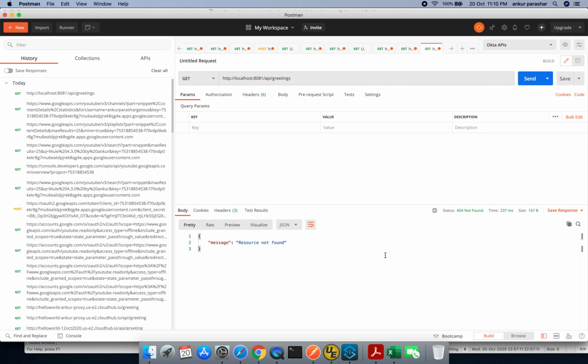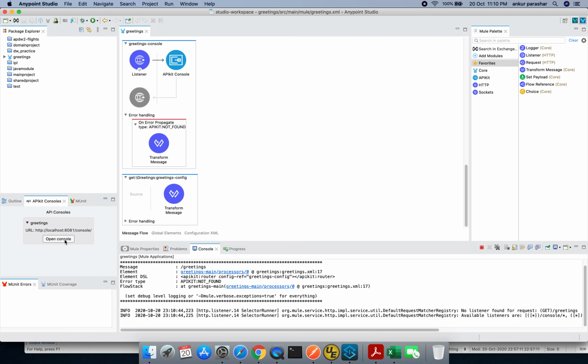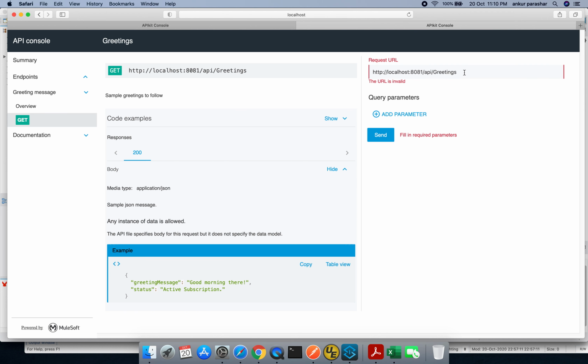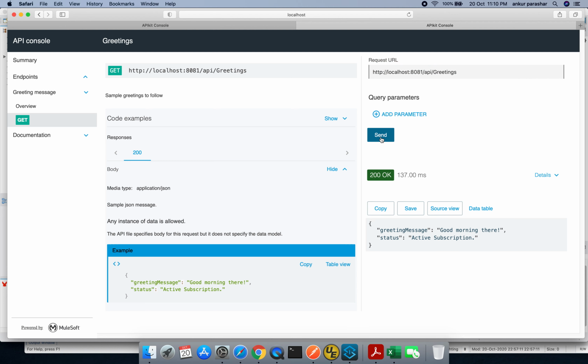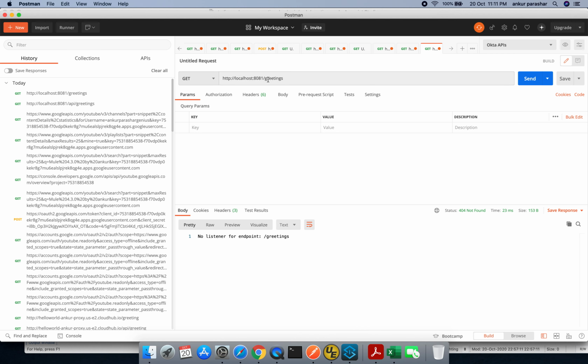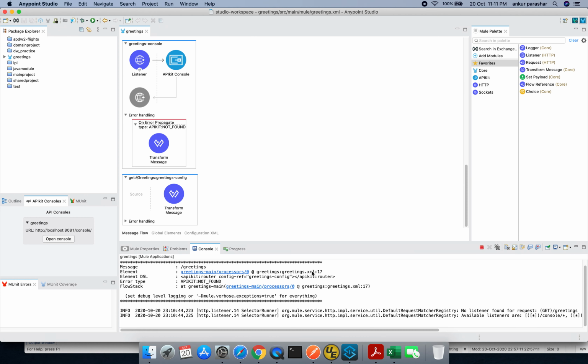Let's see. So it is showing me resource not found. It seems I need to clear this up. There is something wrong which I am doing. To check, just go over here, click on this greeting button, and you can see this particular thing coming up. Click on send button. You are able to see that the methods or the resources are case sensitive. That's why it was giving me the error. Better to use the correct case, and we are able to see the response back.